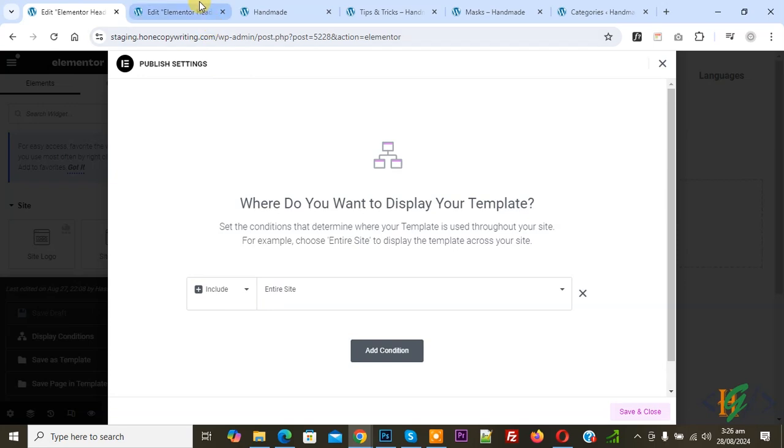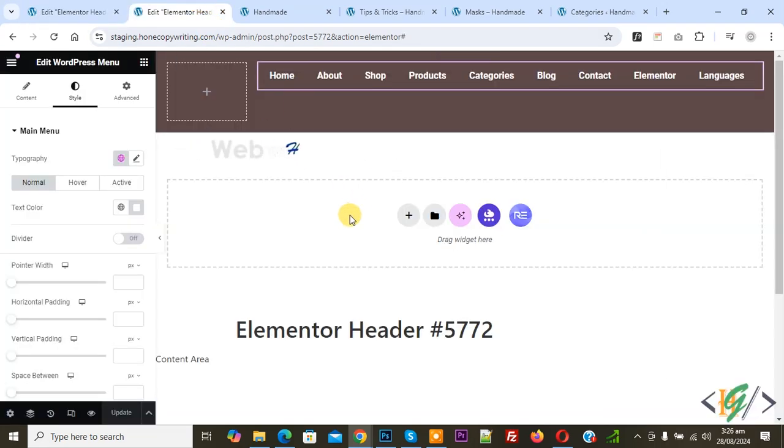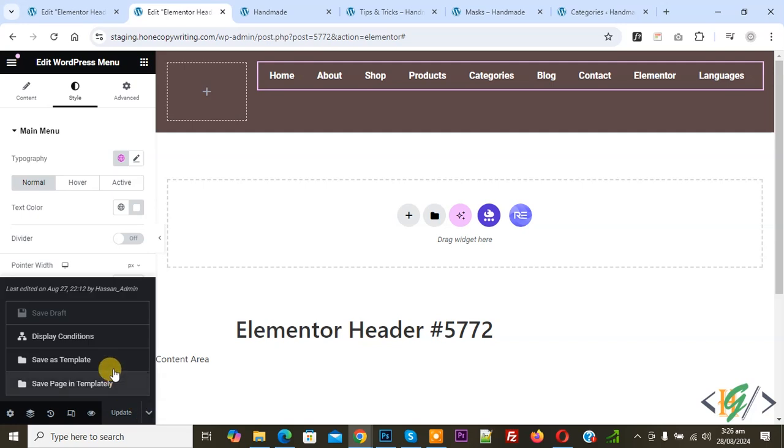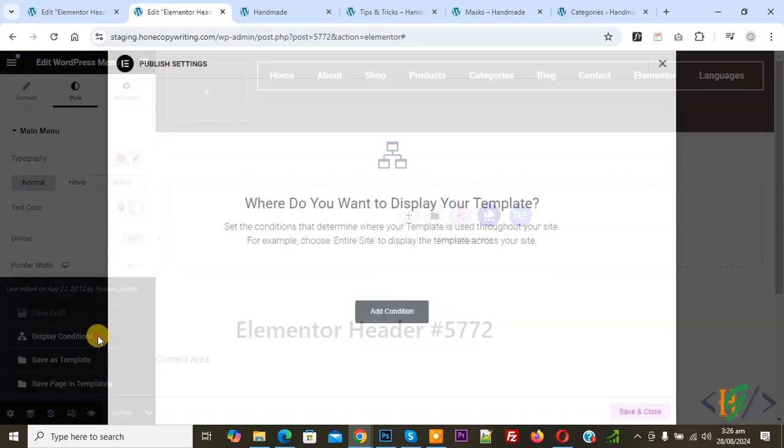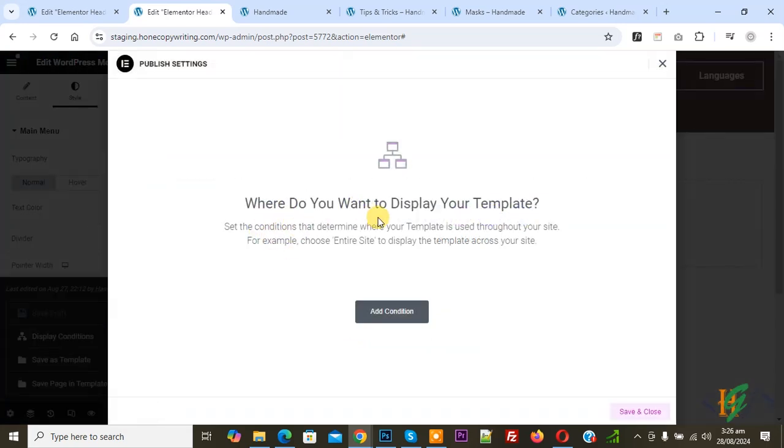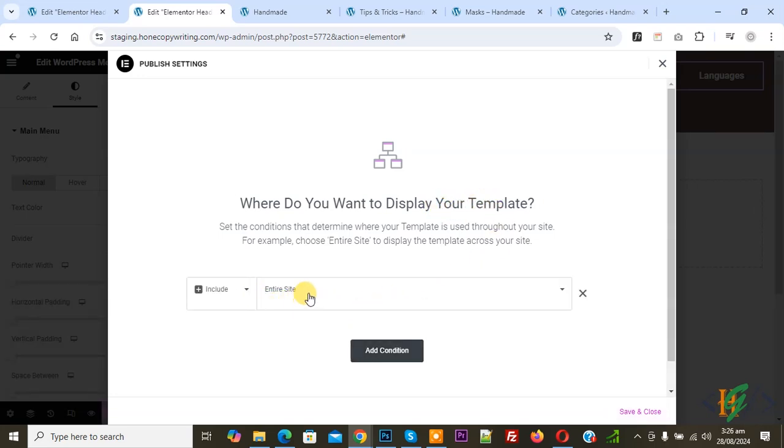Now go to another header. We created this other header, and you can create another header according to your requirement. Now you see the background color changed. Then click the update save option, and then click display condition. You see where do you want to display your template. Add condition, include. By default you see entire site.